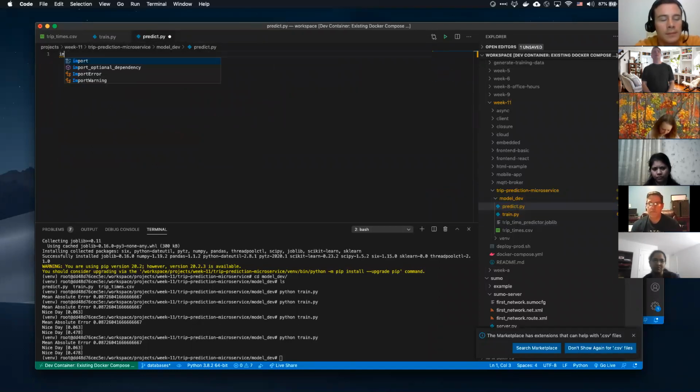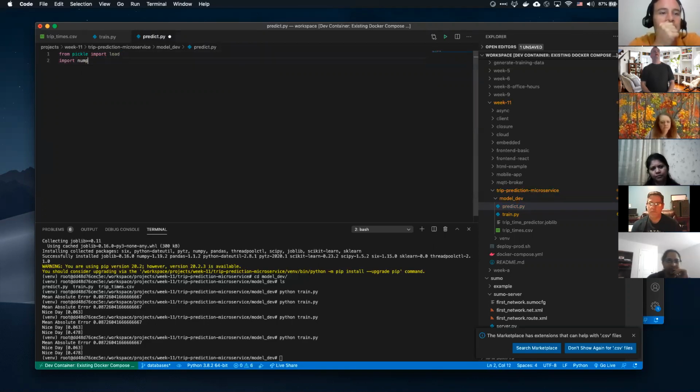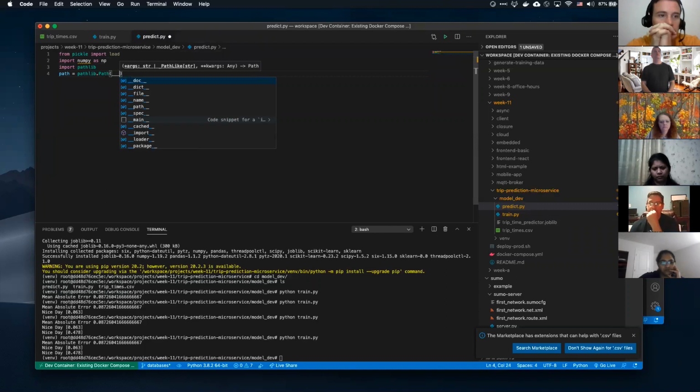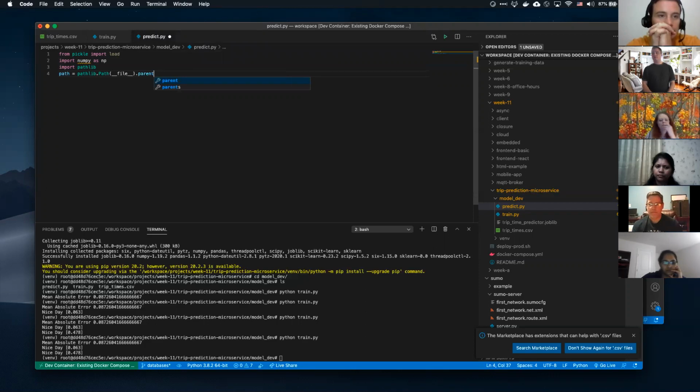In here, I'm going to say from pickle again, because this is the other side. I need to load in that joblib file, so I'm going to import a function called load. And then I'm going to import NumPy again. I'm also going to import pathlib, and say path is equal to pathlib.Path of the current file name, get the parent of this, and get the absolute path of the current file.